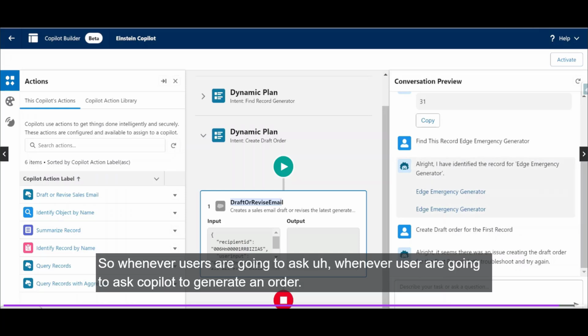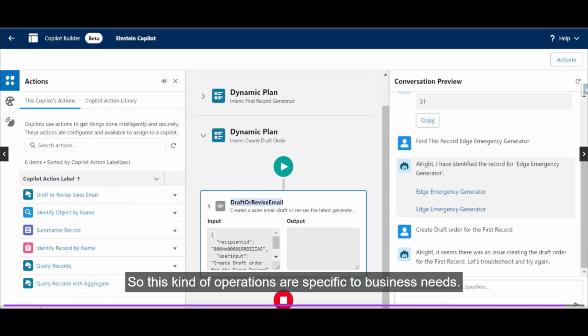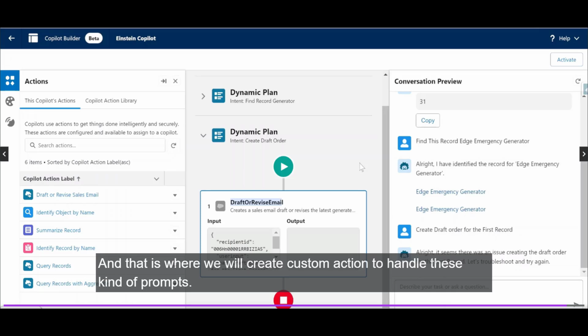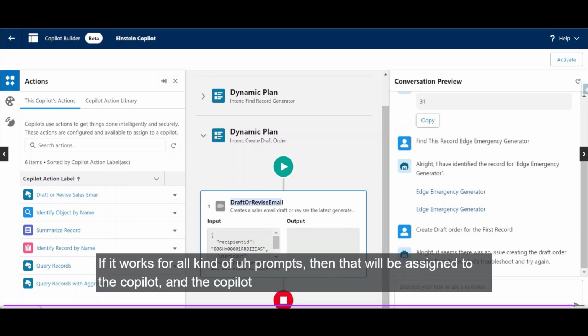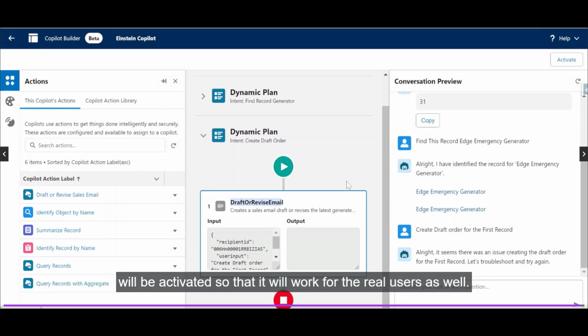Whenever users are going to ask Copilot to generate an order, this kind of operation is specific to business needs. This is where we will create custom actions to handle these kinds of prompts. Those actions will be tested in Copilot Builder. If all the prompts work out, then it will be sent to the Copilot, and the Copilot will be activated so that it will work for the real users as well.